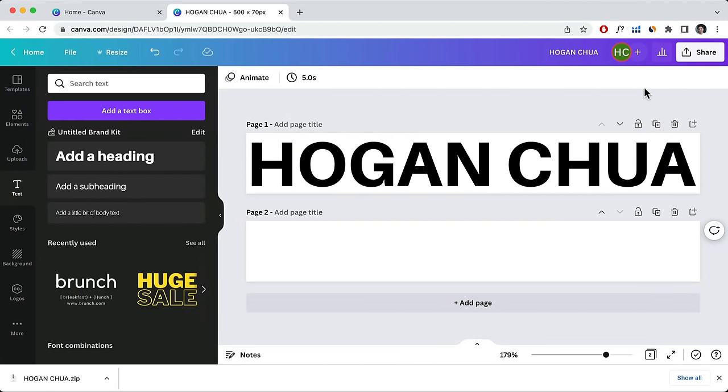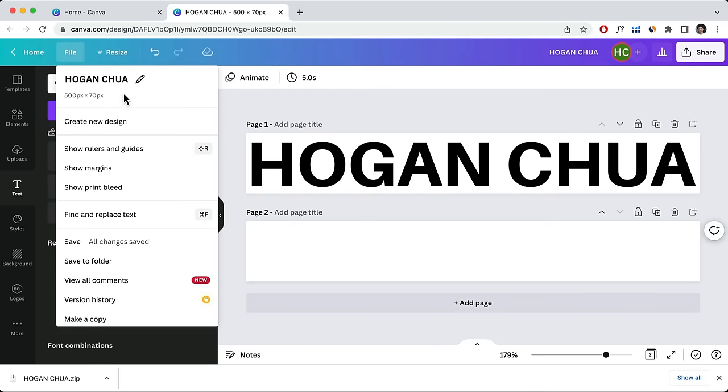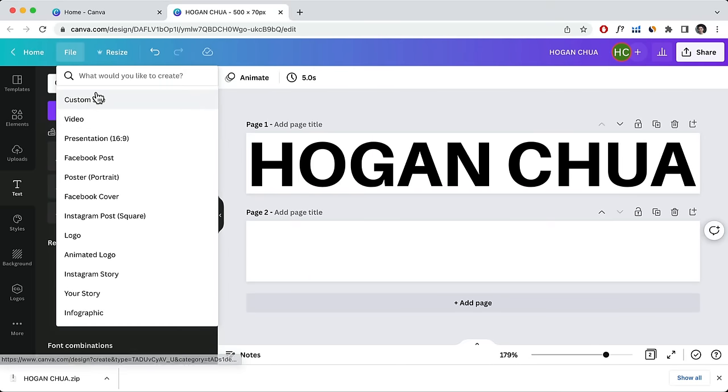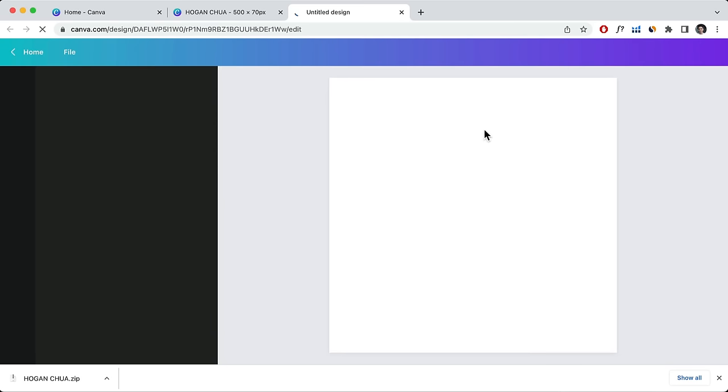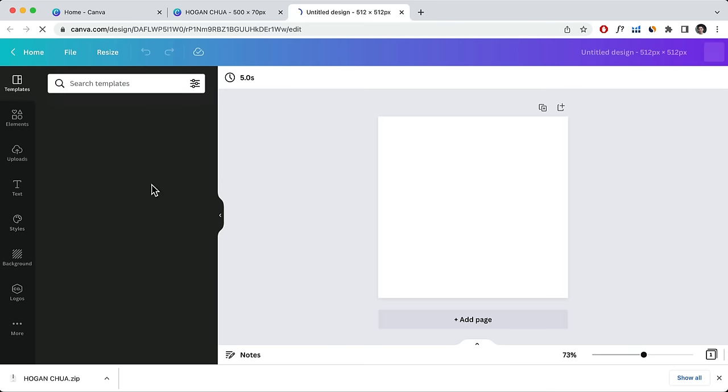So let's just say, for example, we create a new file. So file, create a new design, custom size. And for the custom size, I'm going to do 512 for the width, and for the height 512 as well. So we want this to be a square, in terms of the size. So click on create a new design. Okay. So a square like this, and then you can design your fav icon over here.